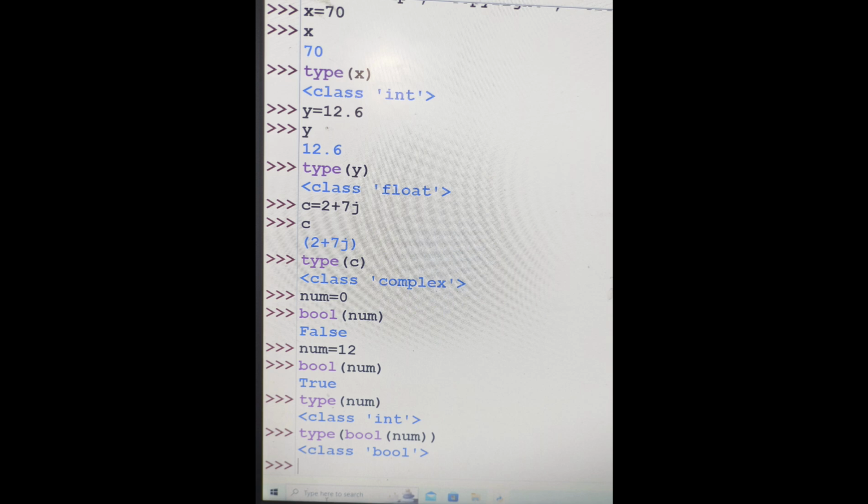So x equals 70. We are trying to print the value of x. 70 has been printed. Next, you can find out the data type of a variable using type. Type of x, you can see the output. It is printing class int, so x has the integer data type. Next, y is 12.6. We are trying to print the value of y. It is printing 12.6. Type of y is showing float.